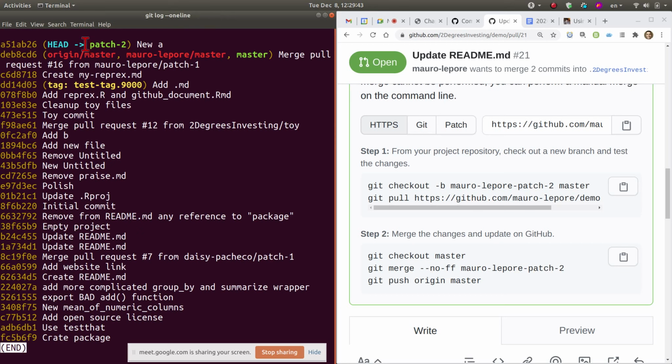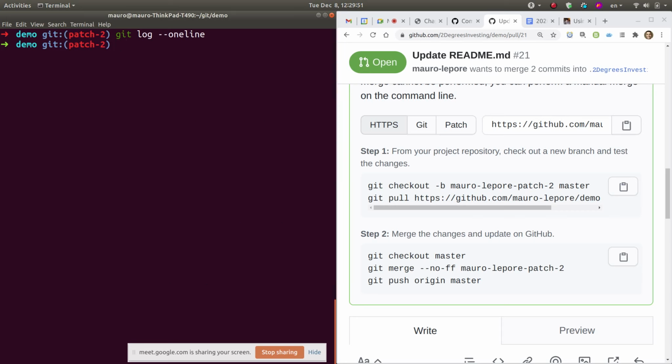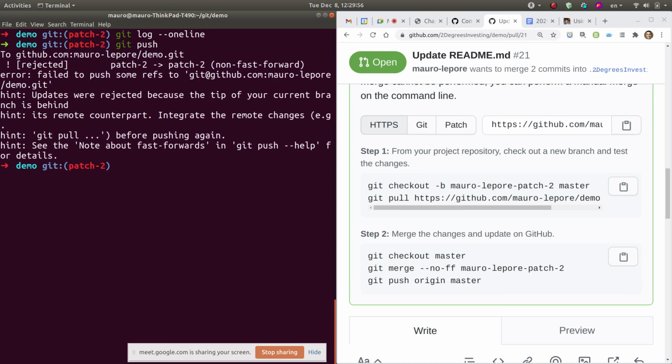Because I have a permanent connection between my local branch and the remote branch on the contributor's fork, Mauro Lepore, I expect this to just work. And what I got is that it didn't. There you go. Here you can see that there are rejections. At some point, I got one that says permission denied.